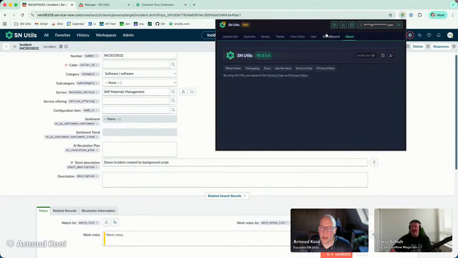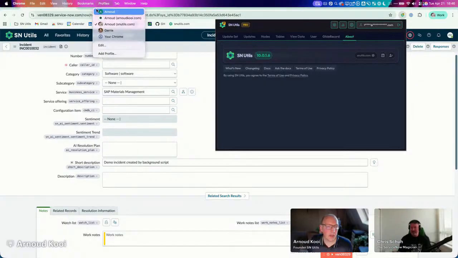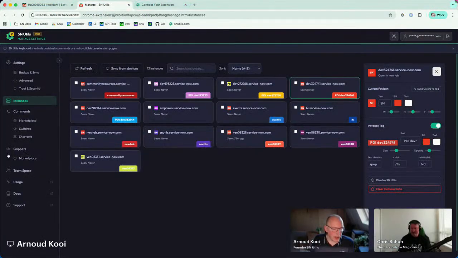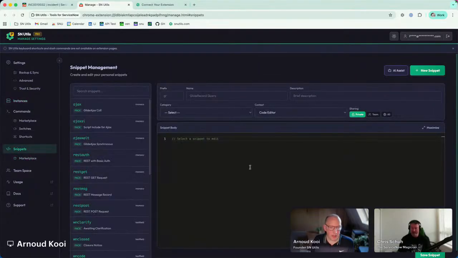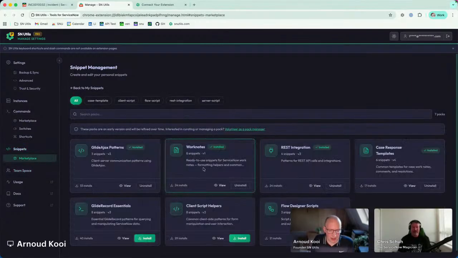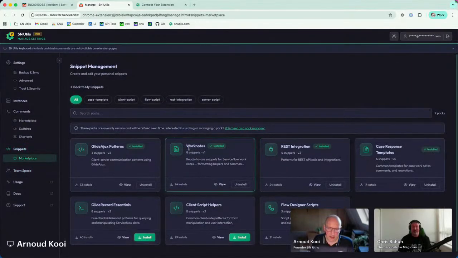Let me see, where are we? Oh, I have the manage page already open. That is a snippet. So snippets you can define your own. But there's also a marketplace, and one of the marketplace options is that you can either get scripting templates, but also one for work notes.